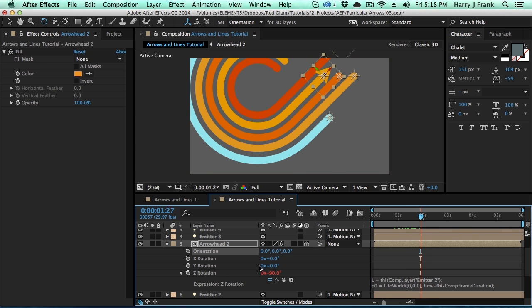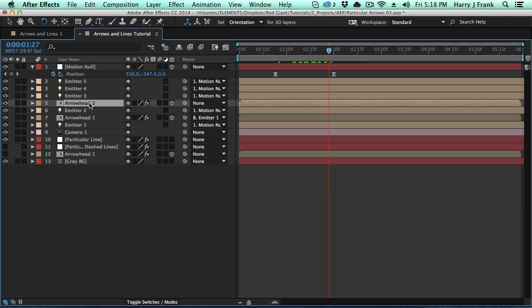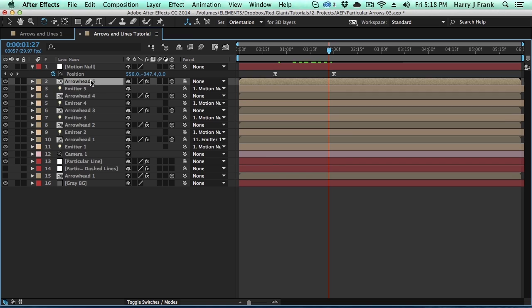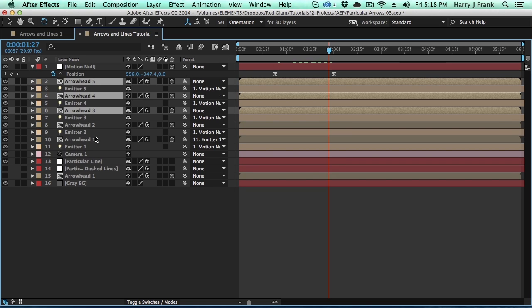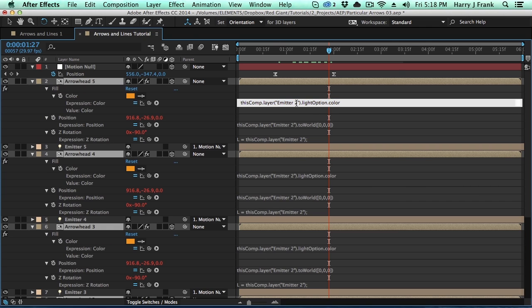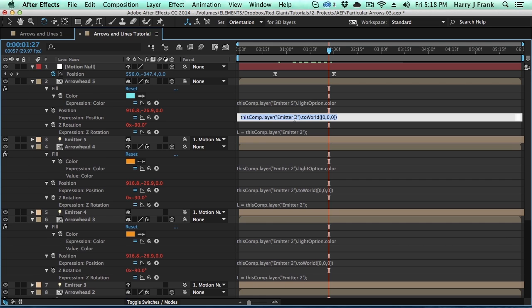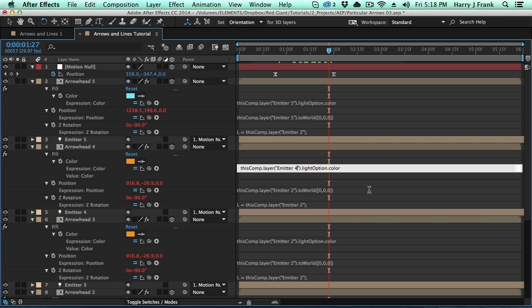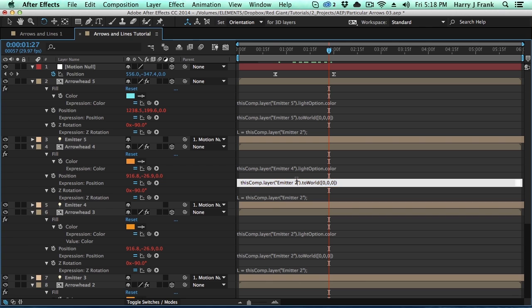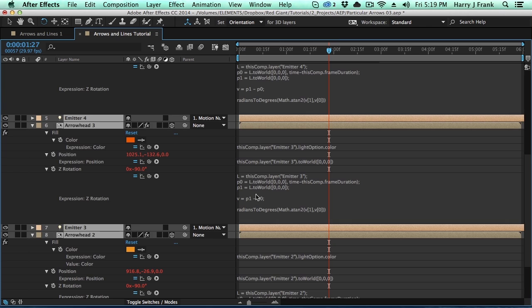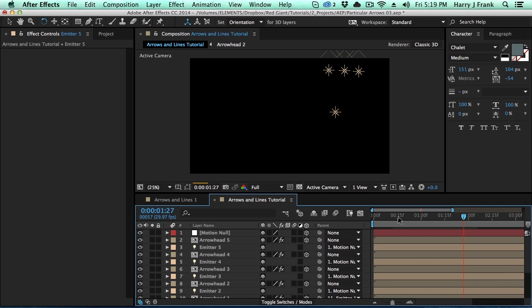It works just fine. So I'm going to quickly do this for the other arrowheads. So duplicate this, arrowhead 3, arrowhead 4, arrowhead 5. So for this one, I'll change that fill effect too. So we'll go to the fill, change that to emitter 5. This will be emitter 4. There we go.